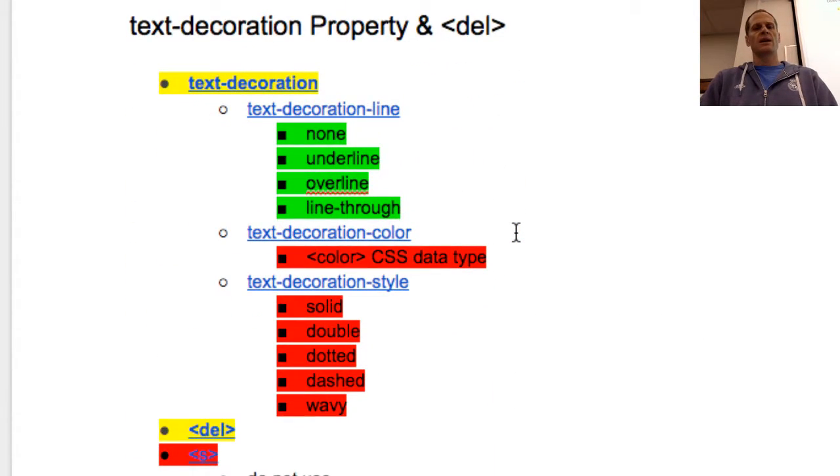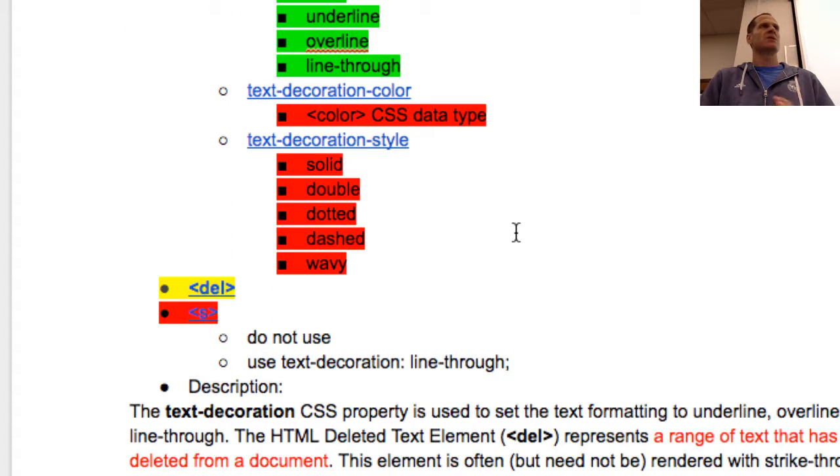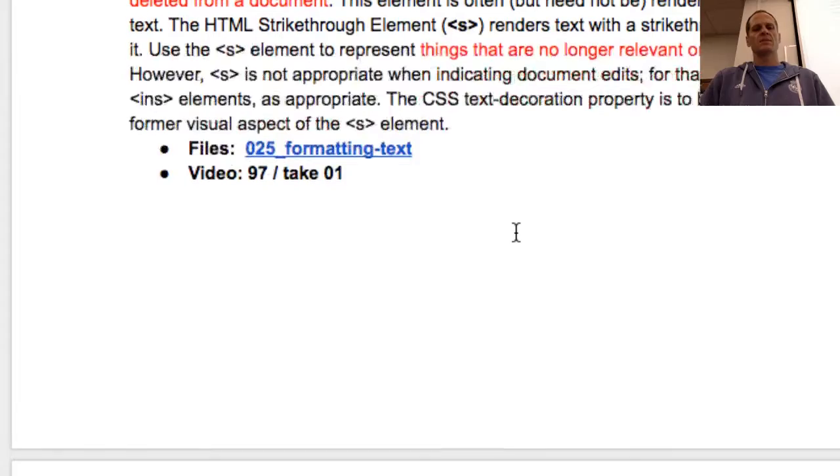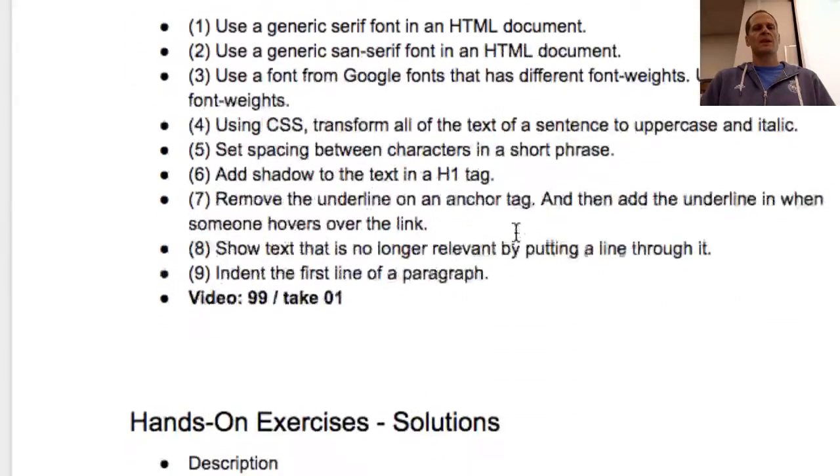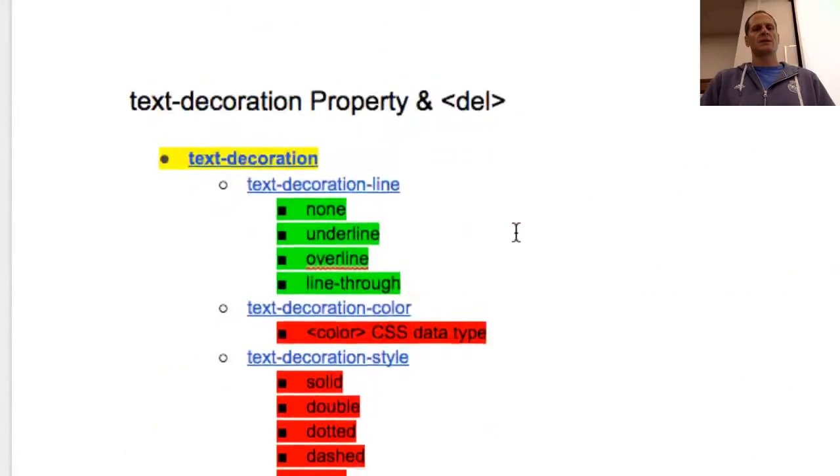Then text decoration allows us to do none, underline, overline, or line through. And we compared text decoration to the del and S elements. Del is for when you've deleted something but want to show it's been deleted, and S is like I'm striking through this, it's changed. So then we had text-indent, and then hands-on exercises.